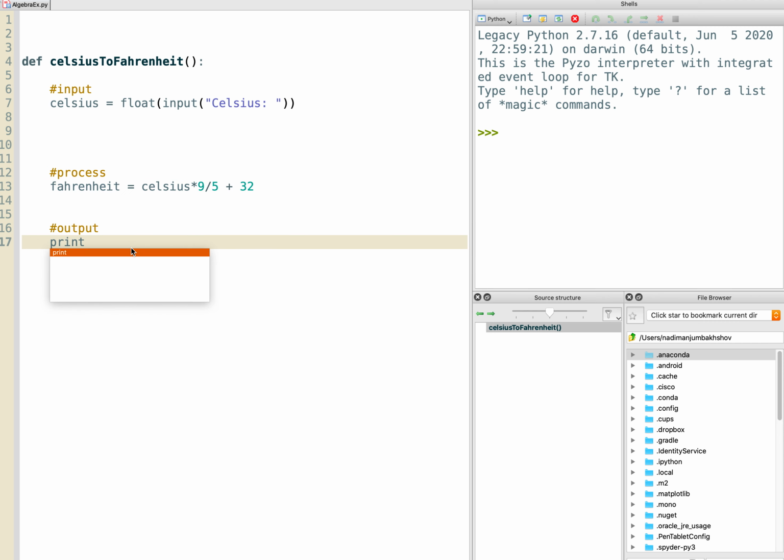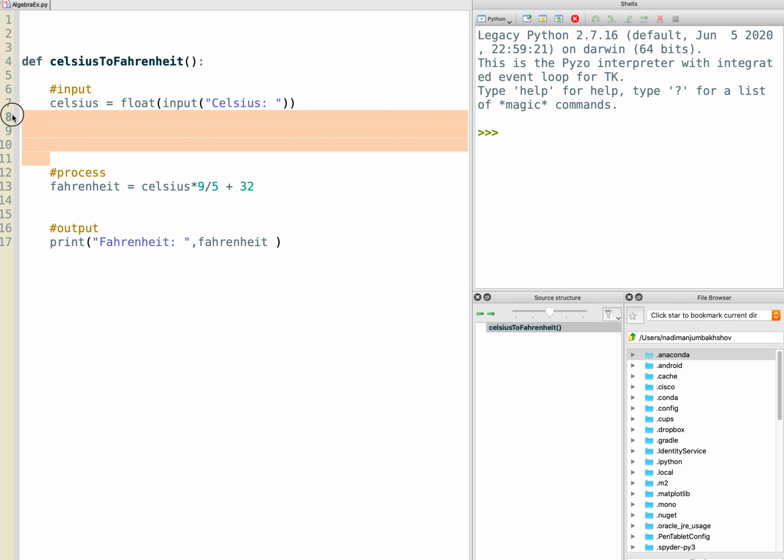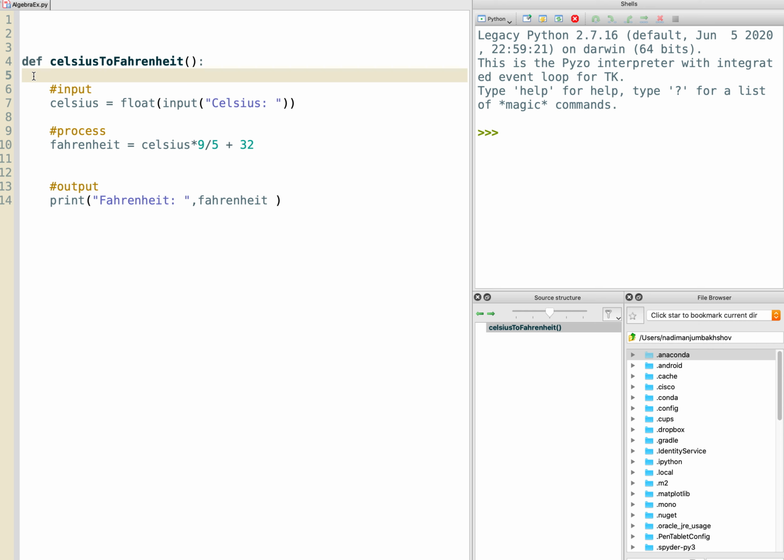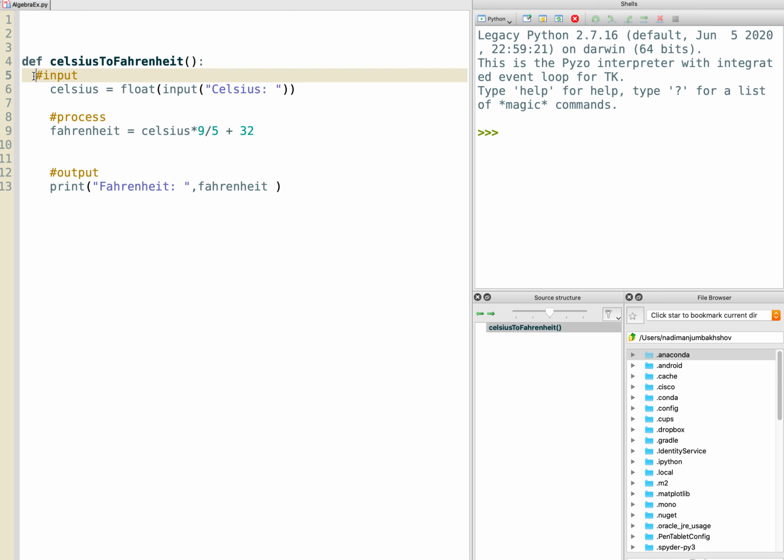Print, open close bracket, speech marks to say Fahrenheit, space. After the speech mark before the bracket, put a comma in. Double click the name of your variable, which now stores the result, and paste it into there. Right, that in theory should work. We've got a lot of white space here, so let's just get rid of the white space in this program.